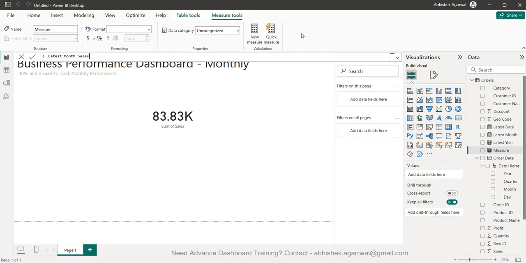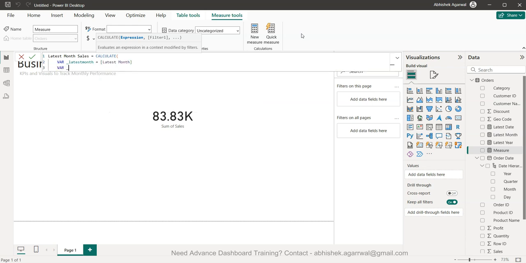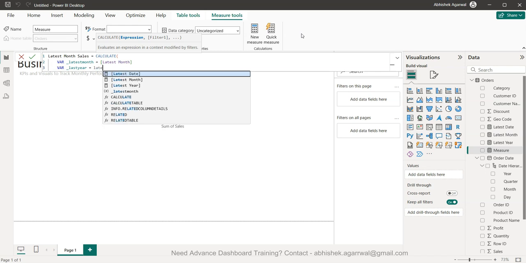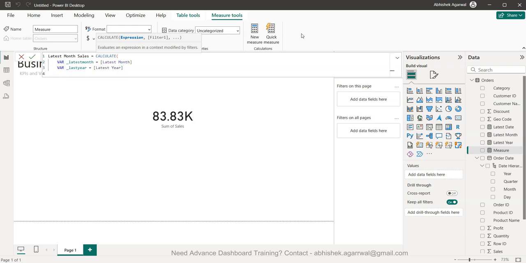Latest month sales is equal to... So what I will do is create two KPIs, and as a practice you create two KPIs, okay? So latest month sales is equal to CALCULATE, Alt Enter, VAR underscore latest month. We will call it latest month, what we created, right? We need a latest year also, because DAX will not be able to identify whether you are saying it for the latest month, previous year, previous month, current year, previous year. So we have to tell it we want the latest month for the latest year. Otherwise your calculation will be wrong, right?